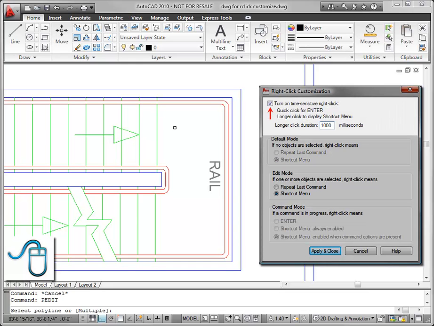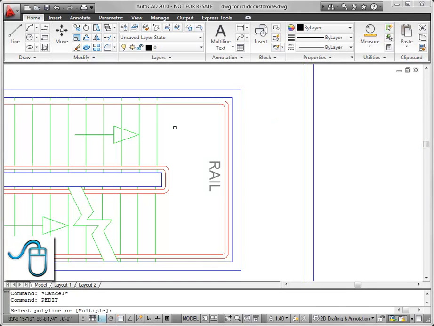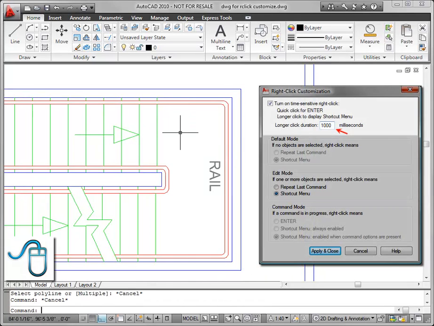You can have both the Enter option and the shortcut menu option available at the same time by using the time-sensitive right-click option. With this feature turned on, a quick right-click responds as though you were pressing Enter on the keyboard. If you right-click and hold the button down briefly, the shortcut menu displays. The length of time the button must be held down is determined by the longer click duration setting. This time is measured in milliseconds, so a setting of 1000 requires that you hold the button down for 1 second in order for the shortcut menu to display.